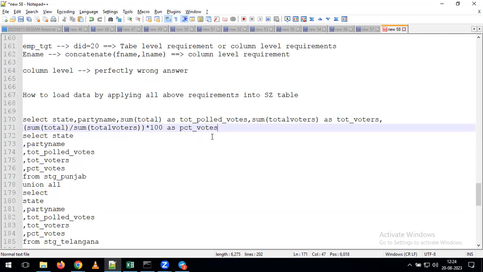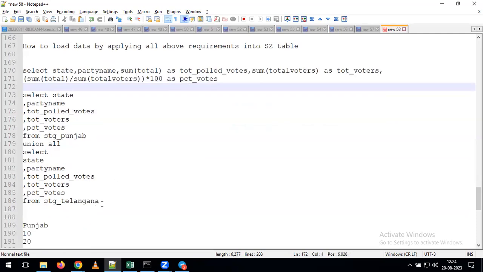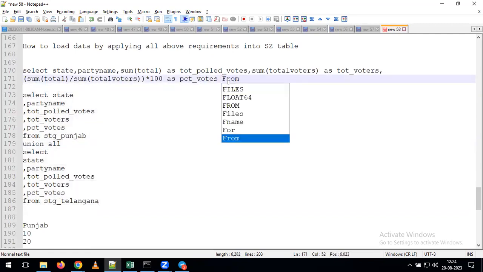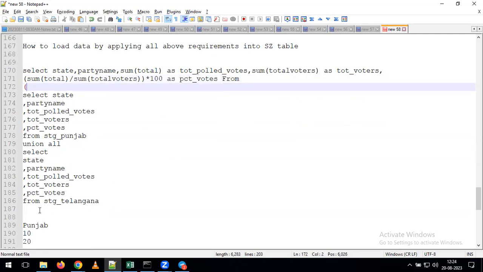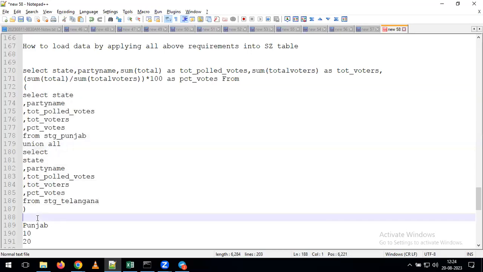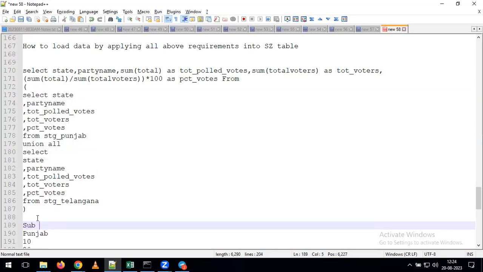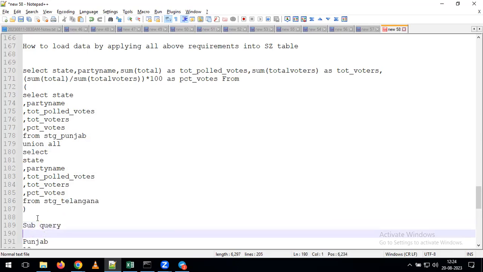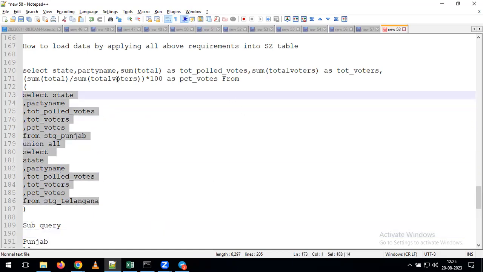But tell me, all these operations we are performing on what? We are performing them on top of this query. So indirectly, I just give the from statement, and after the from statement, open a bracket and close the bracket. Here I am giving one query as input to one more query. We can call that a subquery. We discussed one high level example in our database concepts. Whenever we give one query as input to one more query, we call it a subquery.